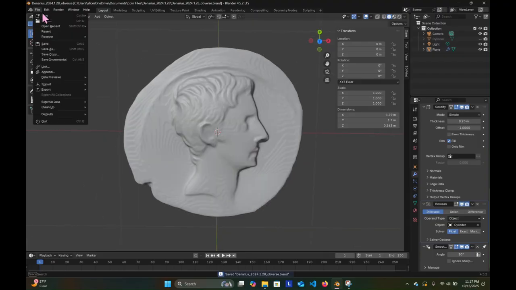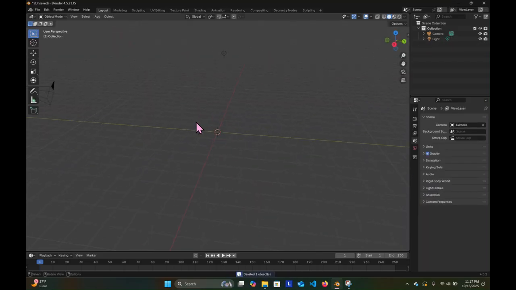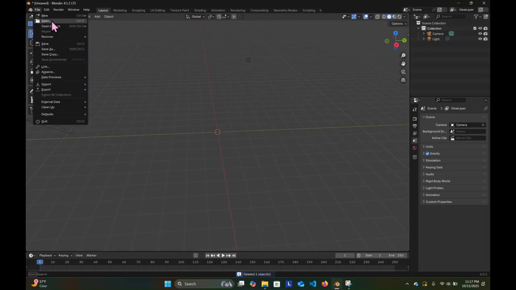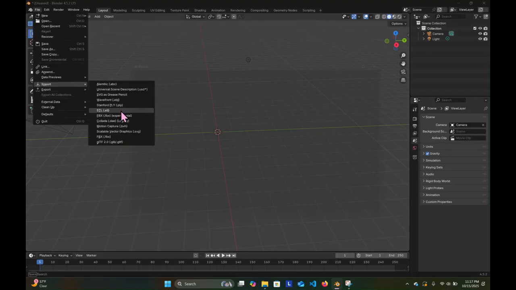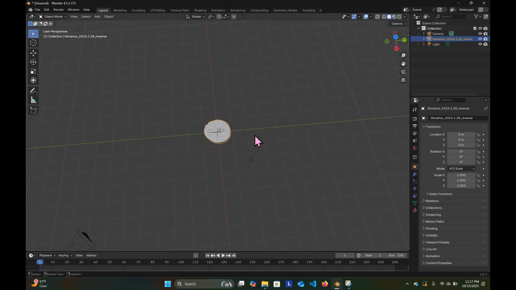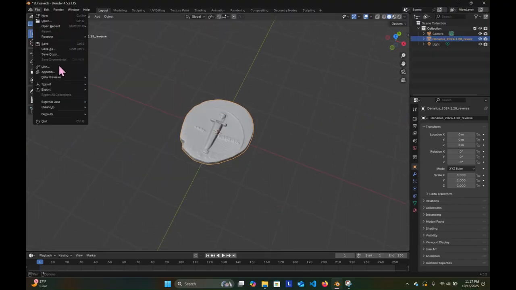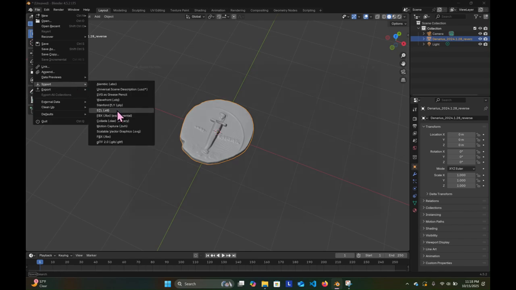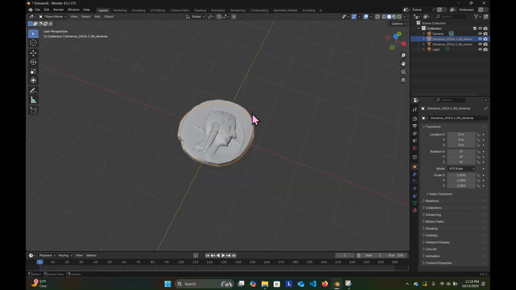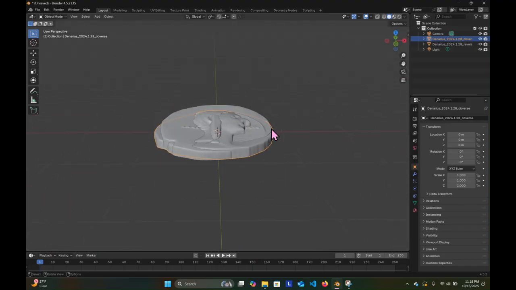Okay, so now we're gonna do a new file to actually combine these two faces, and then we're gonna do file, import STL. I guess we just do it one at a time. So we do the reverse maybe first, and then file, import STL, the obverse. So now we have both our faces, they're overlapping, but we can easily change that.